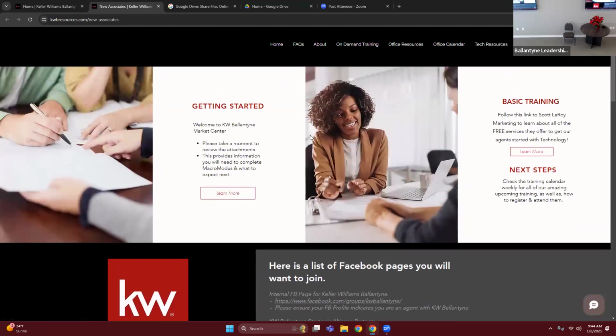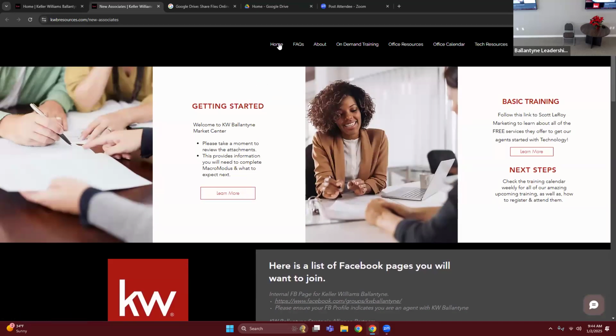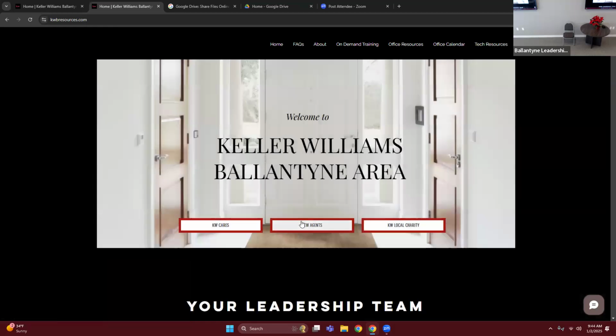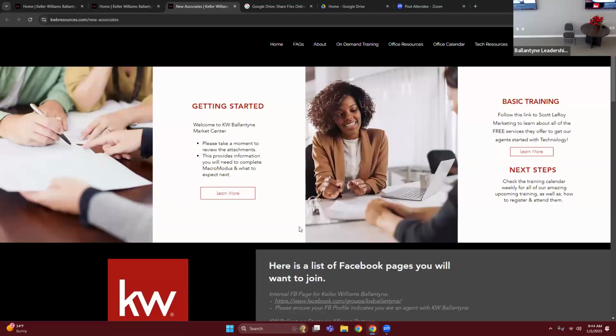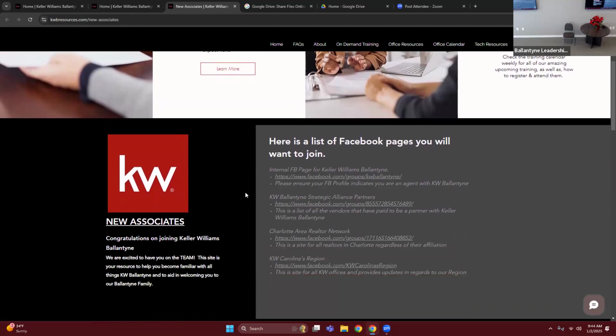So we're still under the new agent tab, which is where we started. And then I just scrolled down a little bit further. So if you go to the home tab at the top here, and then you go to new agents, and then you should be able to just scroll just below.